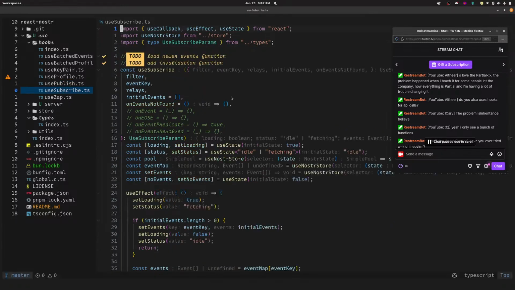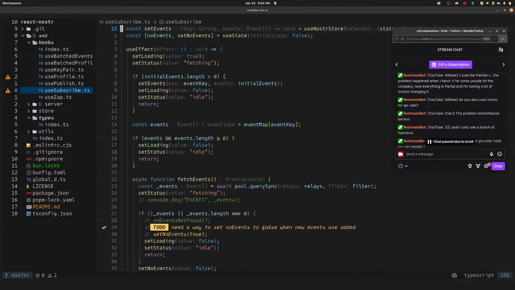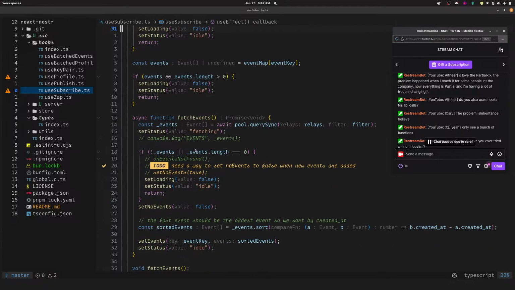Same with subscribe. Again, it looks super complicated, and this one is a little more complicated, but at the end of the day, it's just this. This is the API call that lives inside of this hook. I don't know. That's what I use hooks for.